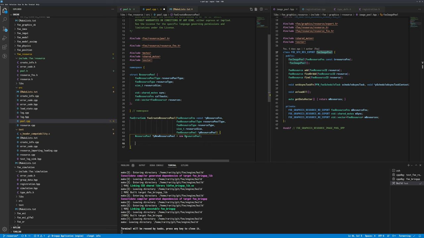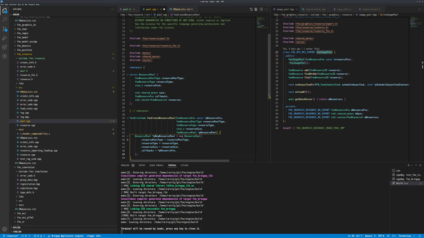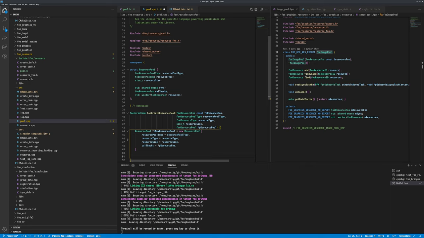Need one of these, please. Then I have to say star new resource pool. Something like this. This becomes like a copy move operator, something like that. Constructor, I think. That resources are empty. Is there anything else I really need? I don't think so.